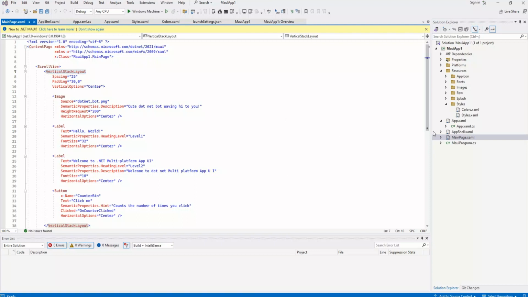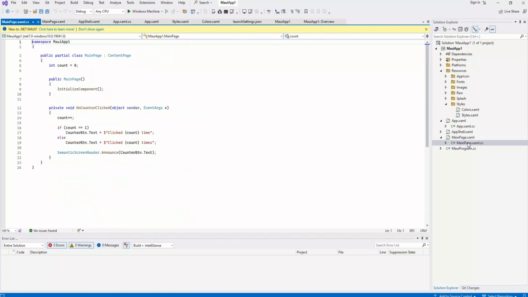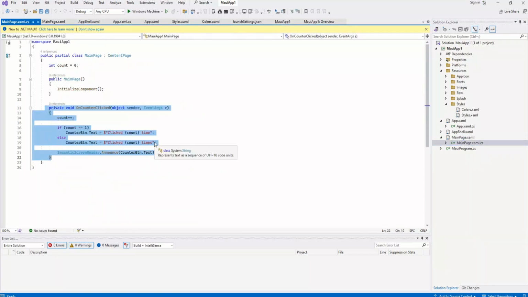Along with this MainPage XAML, we also have a code behind file for this. Here you can define different click events or any other events which you define in your XAML file. So you can write the code for those events inside this file.